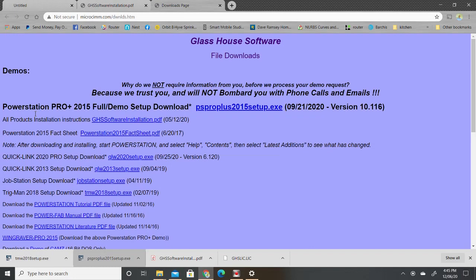If you go ahead and click on it, install it. In this case, I took Trigman also. You could click on it, install it. It may require uninstalling the old version. I think everything does require that except QuickLink 2020. That one, the old version can stay there. It just updates what it needs to. So now you have it up and running. You have the files that you downloaded.